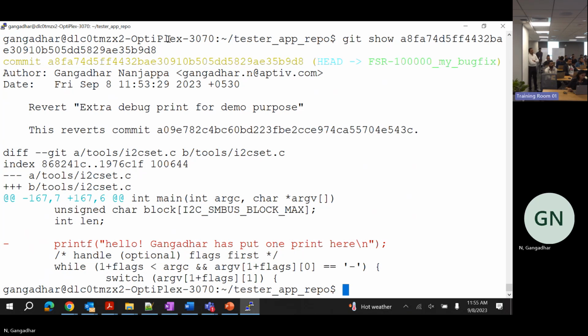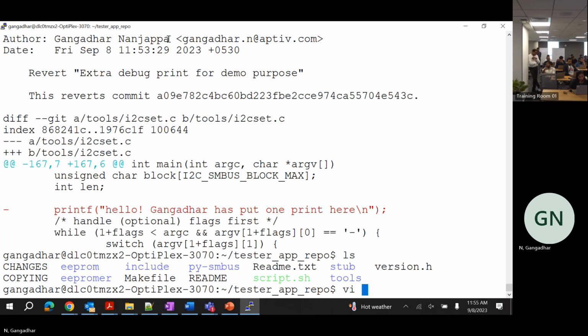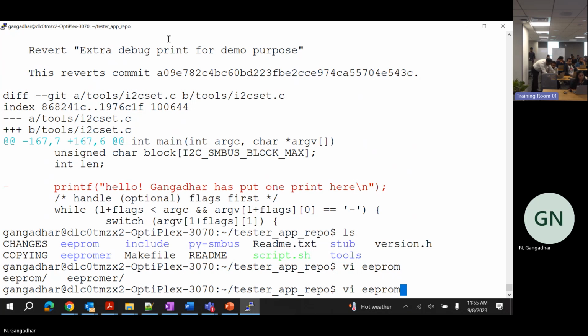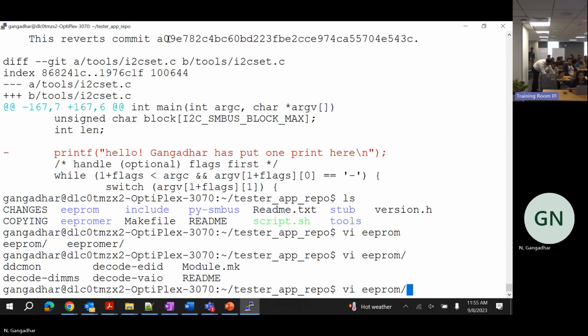Okay. Now we'll make a change in a file. So we get all these commands.